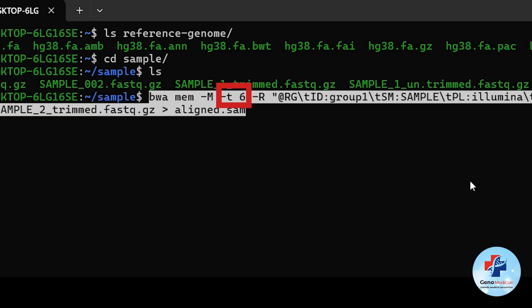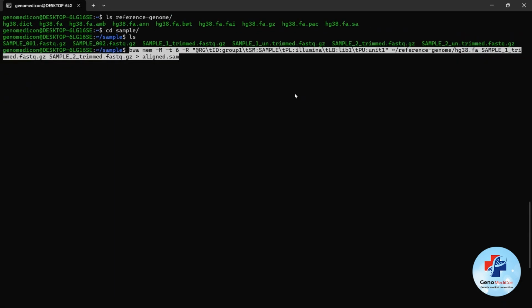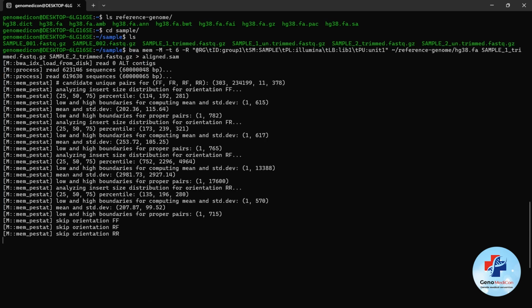The -t option specifies the number of CPU threads to allow BWA to use. More threads lead to faster alignment. Another option you can also include is -R, which allows you to specify read group information to be embedded in the SAM file. This step is important for the downstream analysis process, so it makes sense to add it at this stage. The file resulting from this step is a SAM file, which is in plain text format.